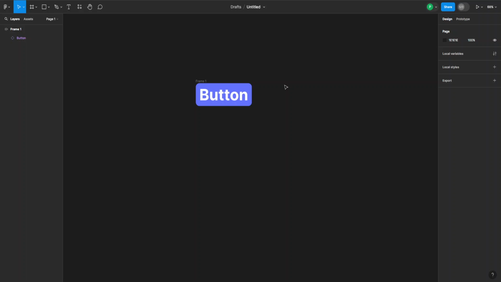How to create variants in Figma. So let's go with this button here, and I'm gonna make it a component first.